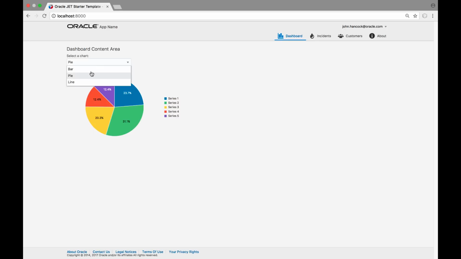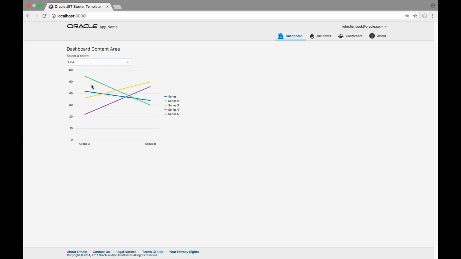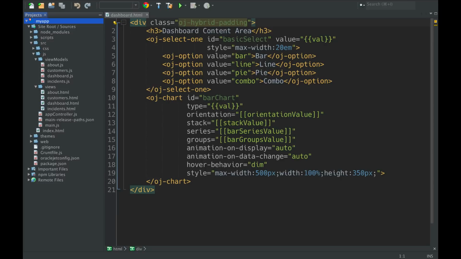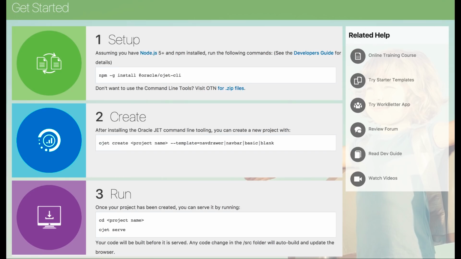You can use any IDE or editor when creating applications with JET. JET provides its own command line tool, enabling you to set up your applications quickly and correctly. Here we will use the command line tool together with NetBeans IDE, which has built-in support for JET. Let's go to oraclejet.org and see how the Getting Started page shows us how to set everything up.